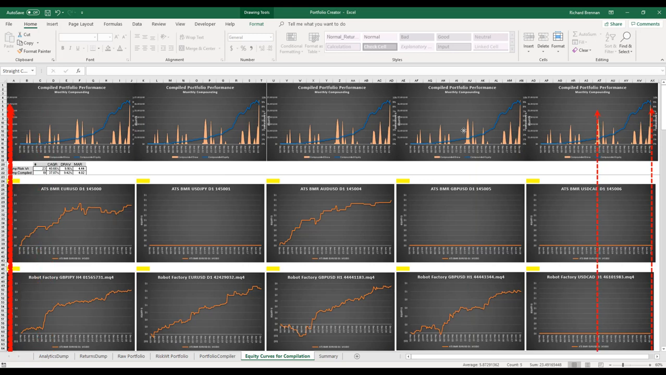So at the moment, our compounded risk-weighted solution produces a MAR ratio of 4.44 and our current compiled result produces a MAR ratio of 4.02. Let's see if we can do better than this.